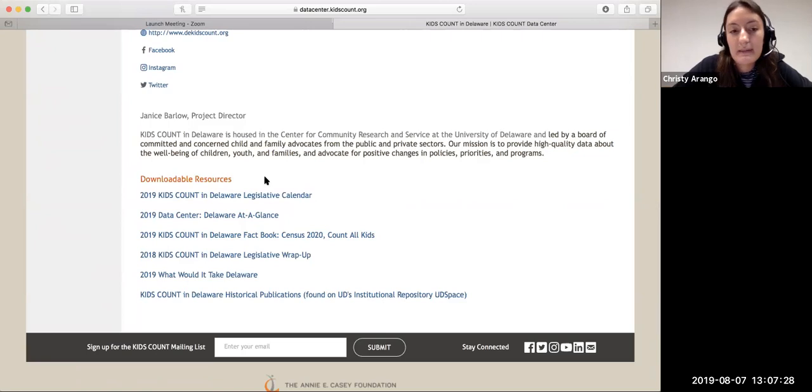And if you scroll farther down, you will find various downloadable resources. So I highly recommend that you come back to here and explore this afterwards. And I would just like to quickly note the 2019 Data Center at Delaware at a glance. We'll be coming back to that later on in the presentation.